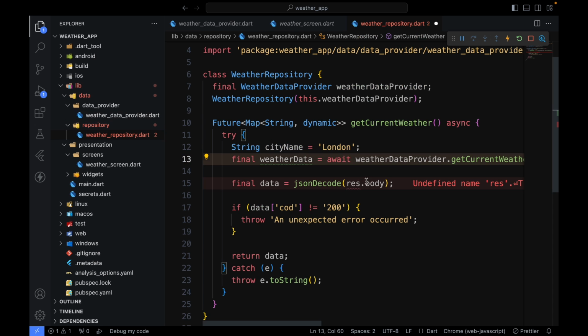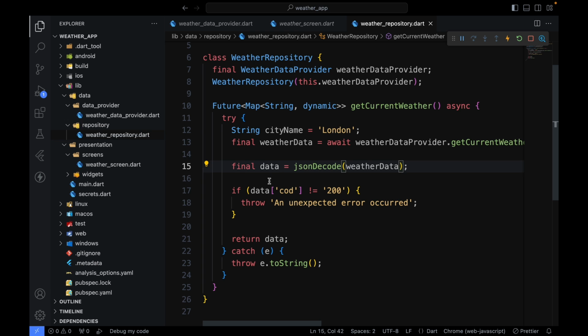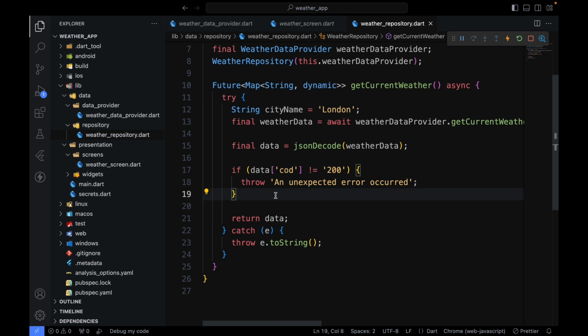So I can just take this response.body and replace it with weatherData. And then I can just check if data at cod is not equal to 200, then we'll throw an unexpected error occurred. But if that's not the case, if the status is 200, then we do not want to return data because that's just dynamic, and we know it's going to return Map<String, dynamic>. I don't want to return that. What I do want to return is a weather model.